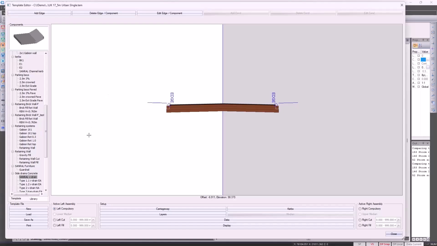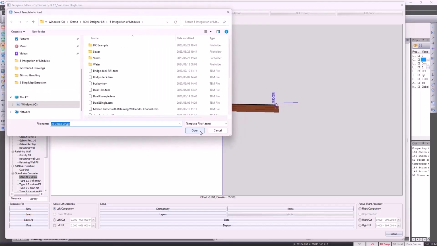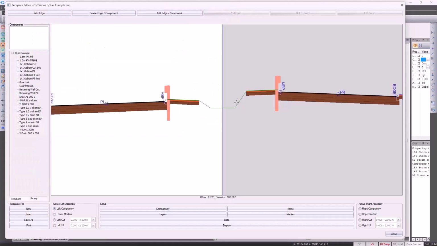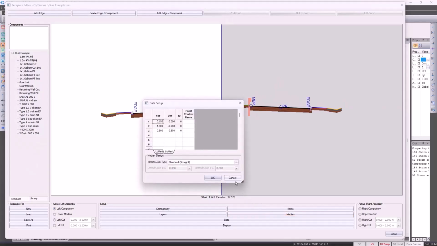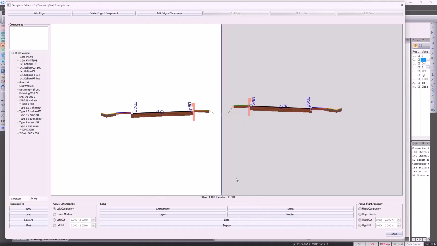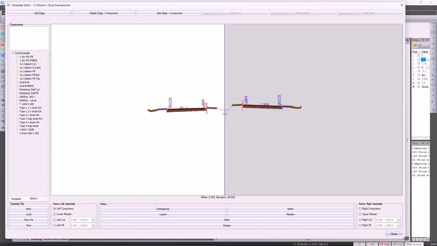If you're looking for something with a little more detail, I'm going to load another template. This template would be a dual carriageway example, where you've got median information and you can go and customize the median. You've got sidewalks, barriers, pivot points, additional sidewalks, V-drains, and then you could go and specify different cut and fill parameters. Depending on the amount of cut, it may be that you want to include gabions until eventually the cut is great enough that you'd replace the gabions with retaining walls.